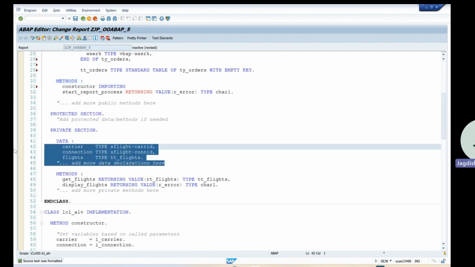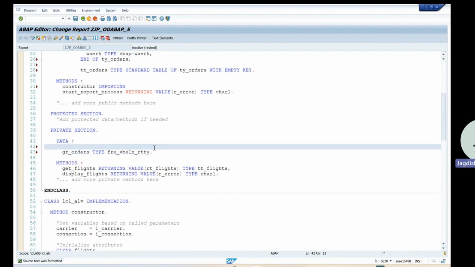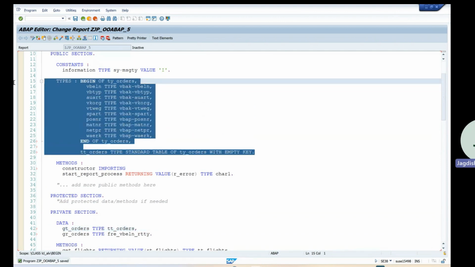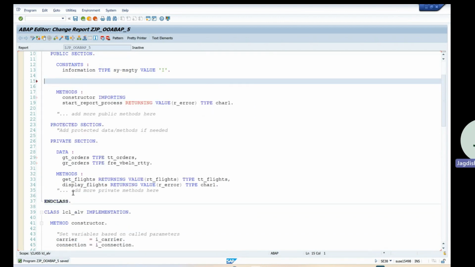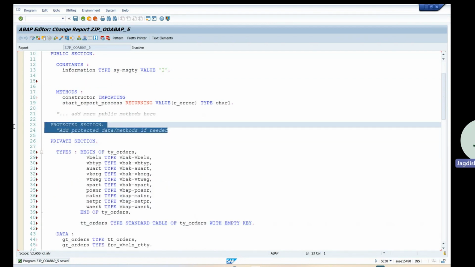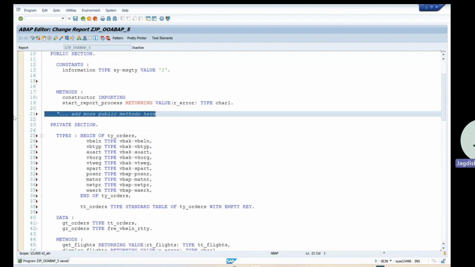You'll typically add the data in the private section. So let me add the data here. I will also create a table gt underscore orders, type gt underscore orders. We can also move the types to the private section. We don't need it outside the class, so we can move it to that section. I'll remove some of the things which are not required.